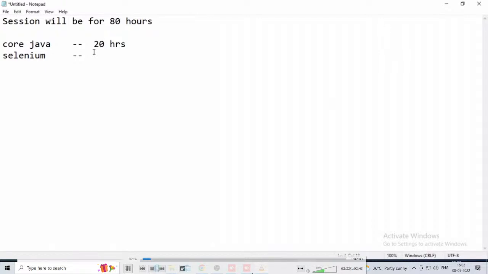And this Selenium session will be around 20 hours. After completion of core Java successfully, we'll come to Selenium for 20 hours. In Selenium, we are doing full automation.